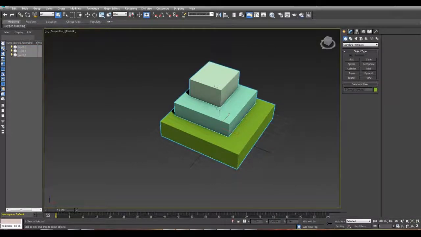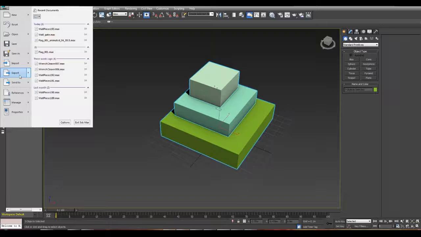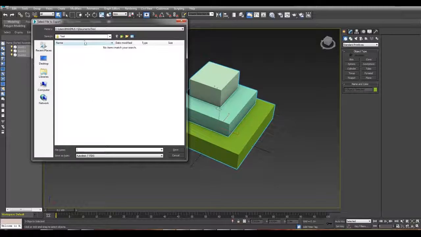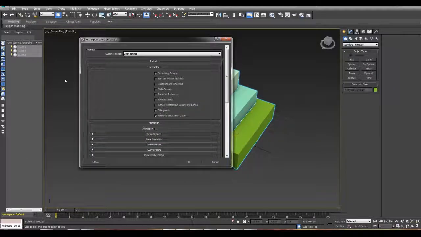So you can just select all of them, go to export, export selected. Do note that it is important to click on export selected, especially if you have a bunch of other things in your scene, because if you only click export, it'll export everything in the scene. So go to export selected, and I'm just going to name these test box 1 in a test folder I've already created.